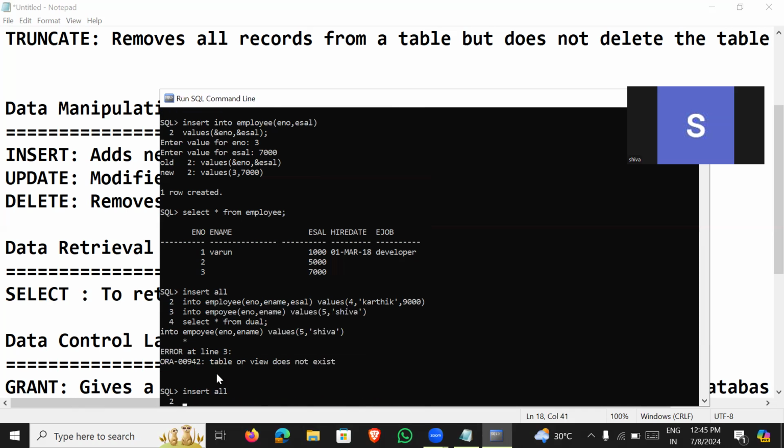Insert all, and after that, okay, we will do from scratch again. Insert all into employee, employee number, employee name, followed by employee salary, and values can be, let's assume 4. His name is Karthik, or something like 9,000.